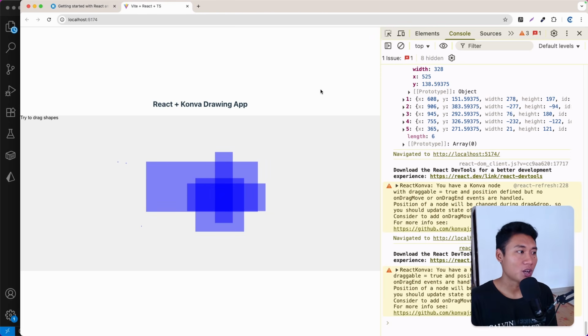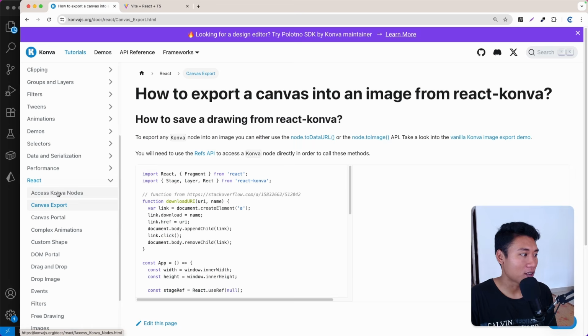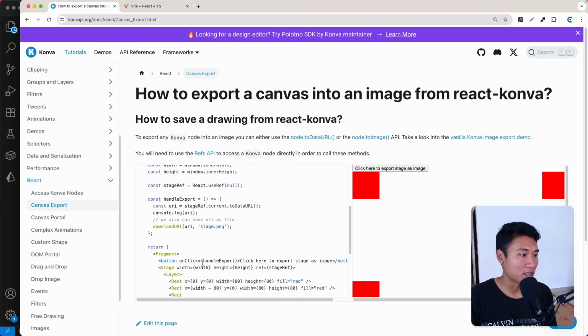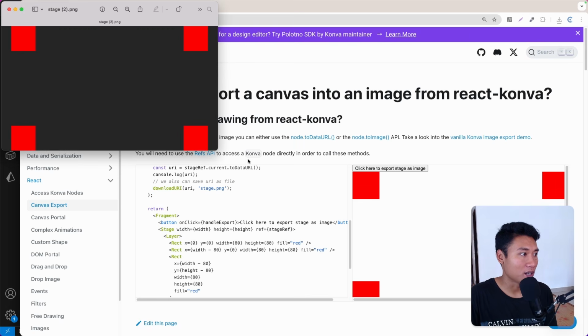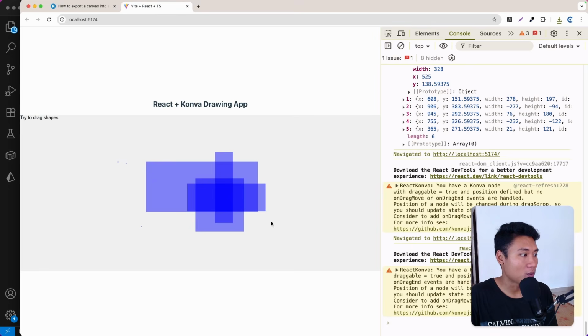Super cool. So after you're drawing the rectangle like this, maybe you want to download that canvas. You can do that in here on the documentation, on the canvas export. As you can see in here, you can download the canvas as an image, for example. This is basically the example. I can download and just show you the image, right? So how about this right here?